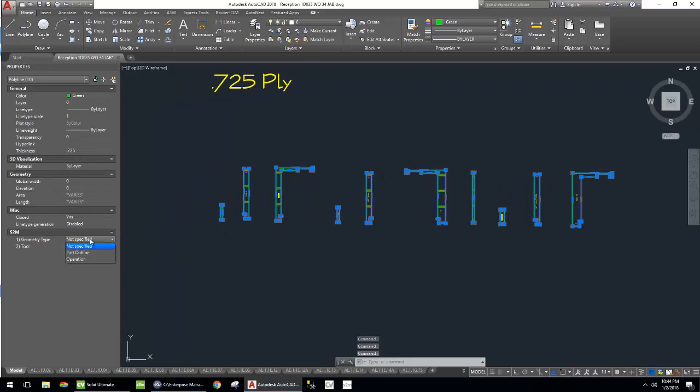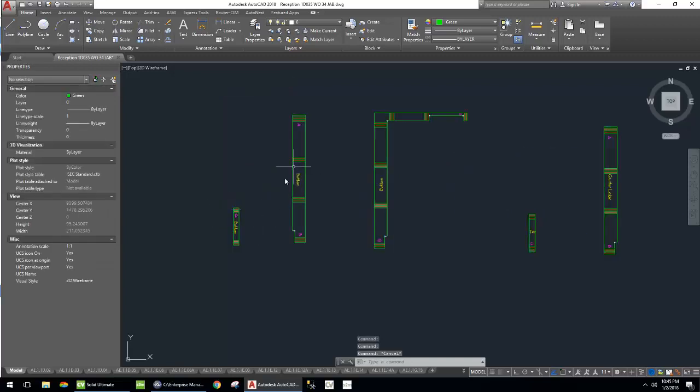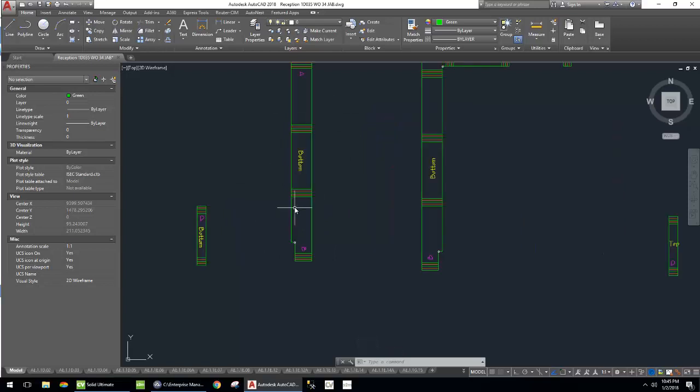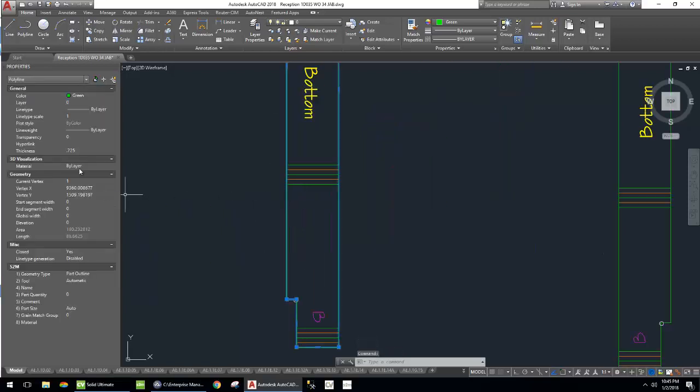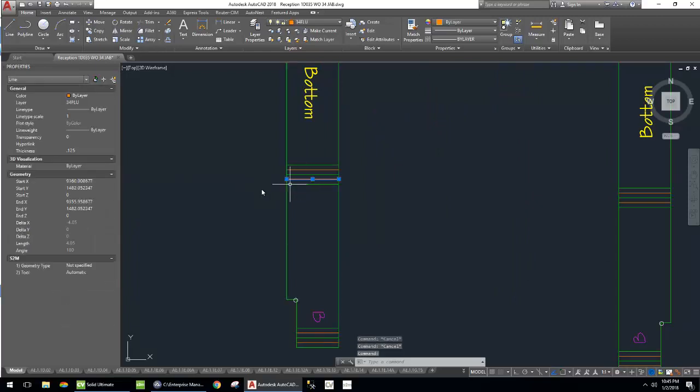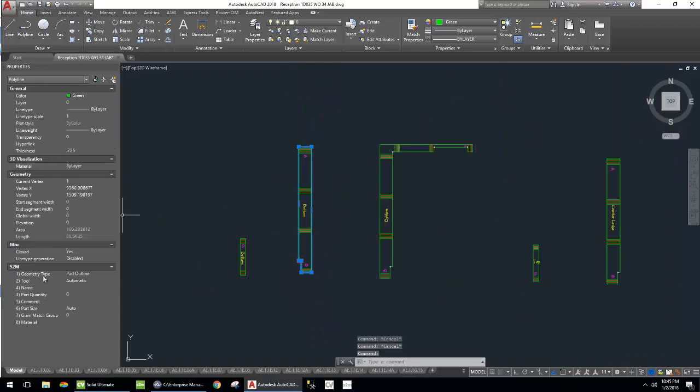We're going to tell it that all of these geometries are the outlines of individual parts. Anything within the boundaries of that part will be considered either information or an operation. The parts have their thickness set as the material thickness, and the individual operations have their depth of cut set as their thickness. Having set these as parts, you'll see that there are additional properties available.